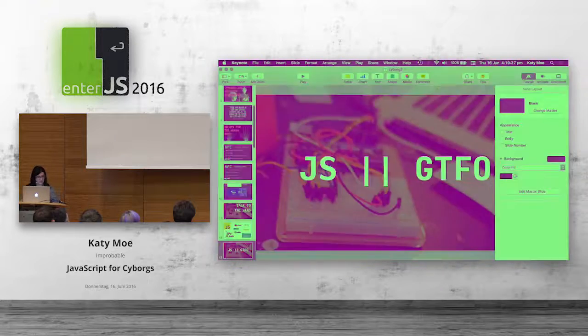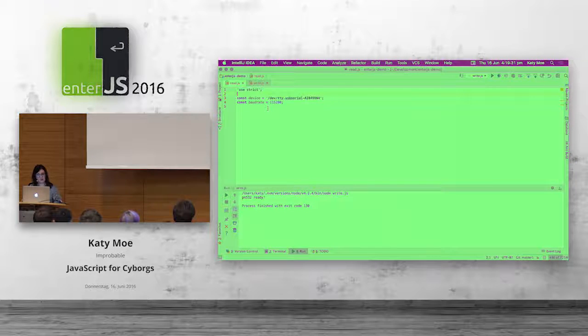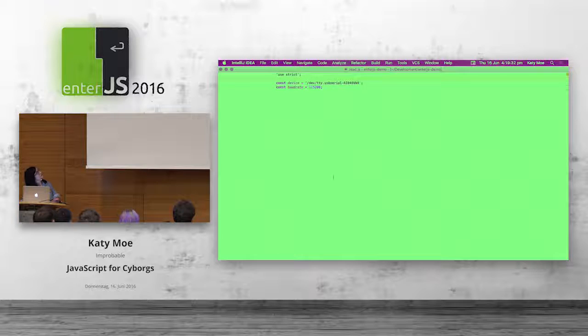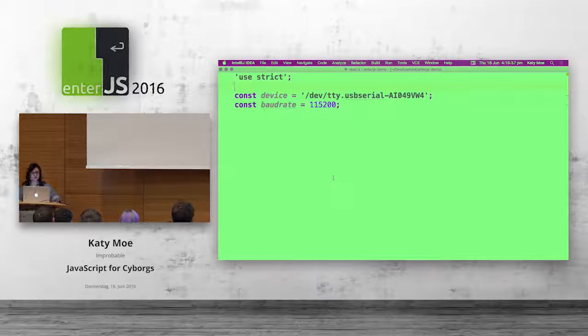OK, I'm going to resize this until it's about right. Can anyone not see that? OK, great. So I've just got the shell of what we're doing here. OK, let's start live coding.